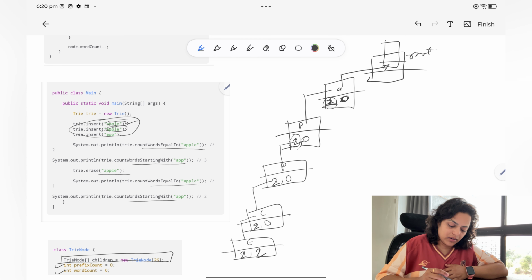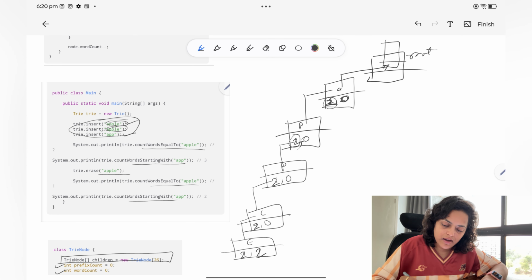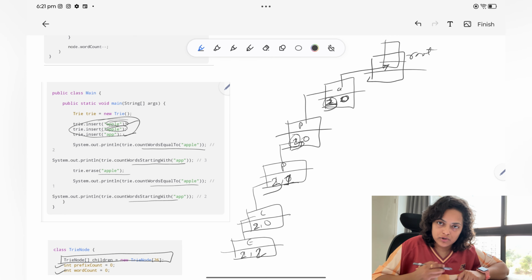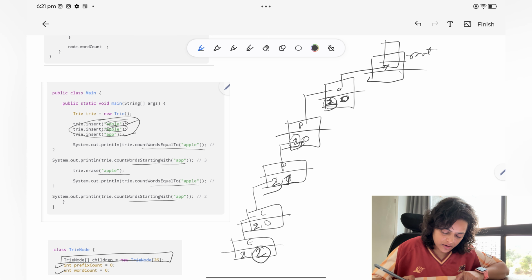Now it's time for the third string, app. A will come here, so prefix count will be 3. Prefix count plus plus here also and here also, and then word count will become 1 here because app is done. Now if someone asks you the count of words equal to apple, you will traverse apple, and whatever word count that node has, just return that.